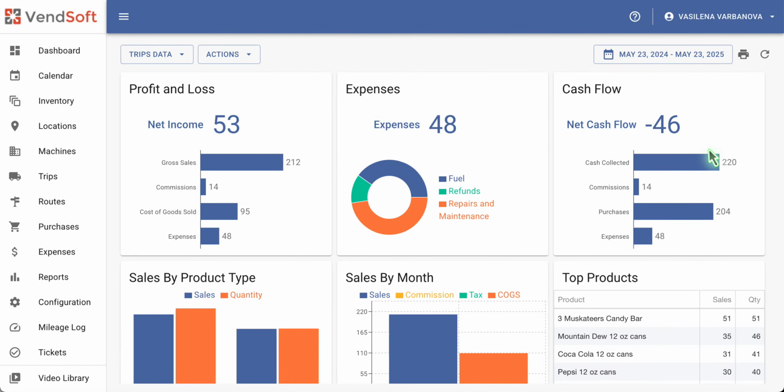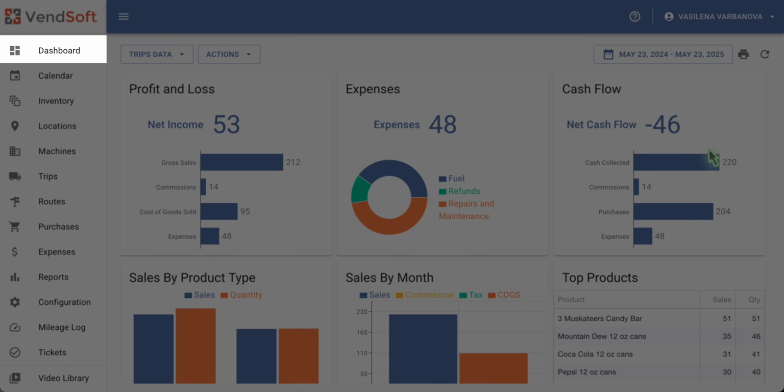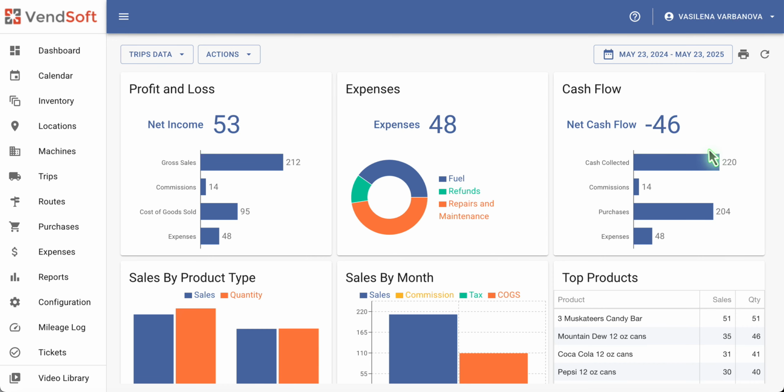Welcome to VendSoft. In this quick video, we'll take a look at the dashboard, your central hub for insights and performance tracking. When you log in, the dashboard gives you a snapshot of your vending operation.